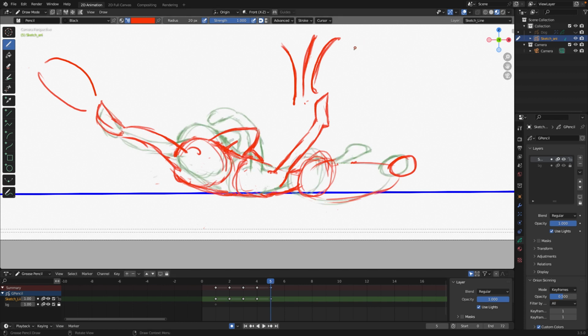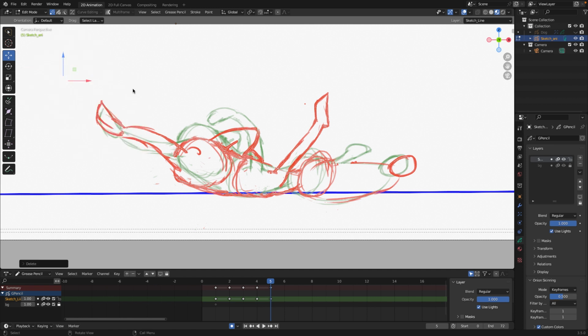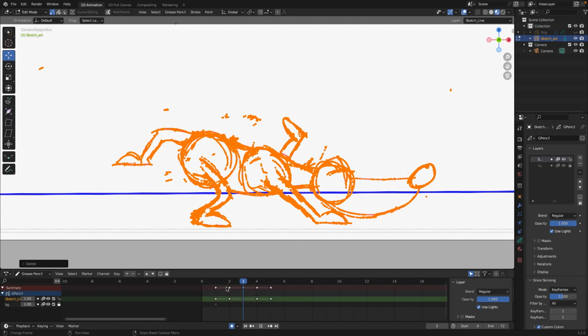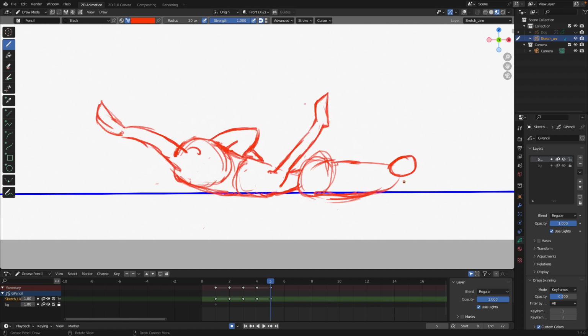So let's get rid of these. Press tab. Get rid of these over here. Press X to delete. This one. X to delete. Okay, so we want to show those legs that they are stretching. It's a cartoon, so it's stretching. What else?